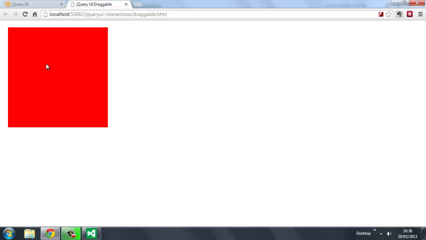The cursor option allows us to specify the CSS name of the cursor icon to use, but bear in mind that this cursor is only applied while the draggable is actually being dragged. It doesn't get added when the element is just hovered over. The cursor at option allows us to position the draggable relative to the pointer. This can be set using an object with a suitable combination of the keys top, left, bottom and right.